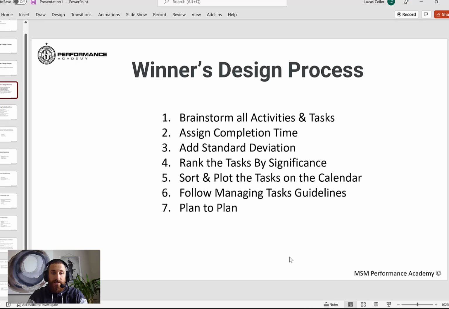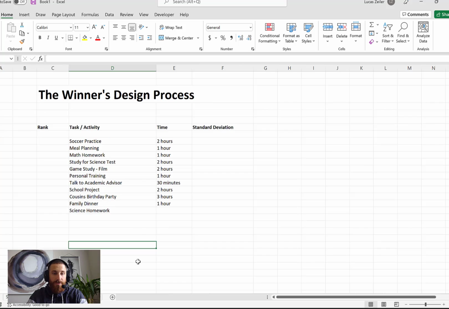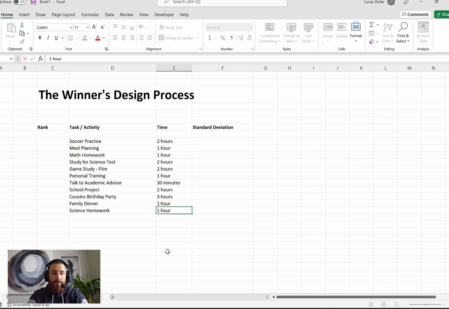Next is assign completion time. So we need to know how long these tasks take. What you want to do is just assign how long you think these tasks are going to take. And you just write it in this sheet here. So we have the task here and the time here.